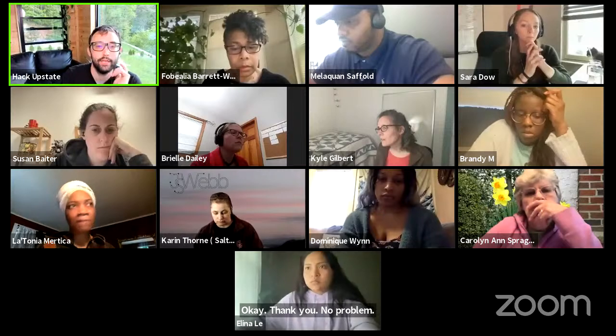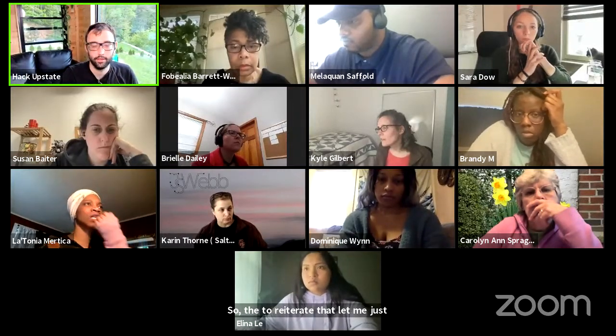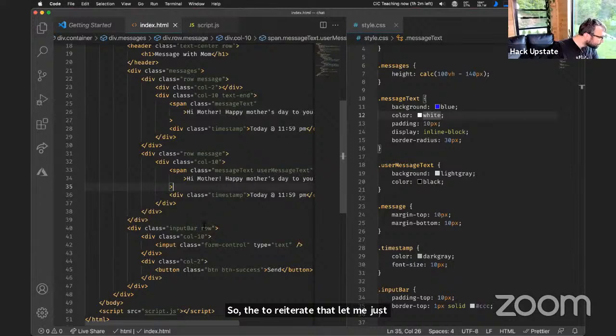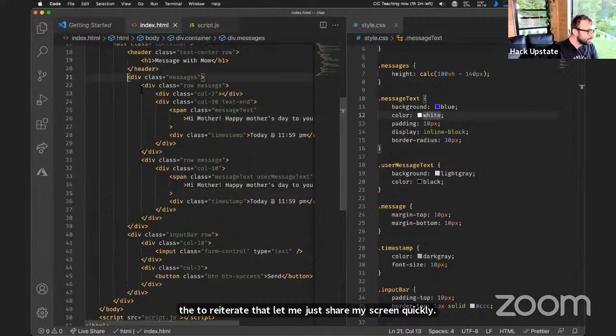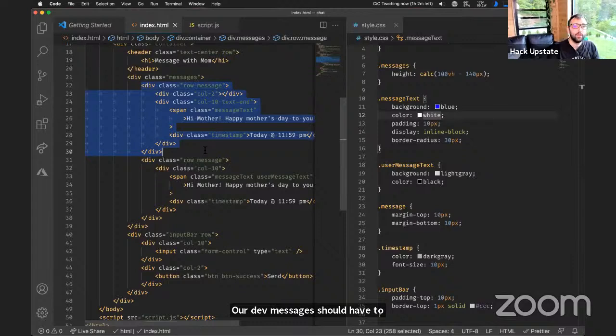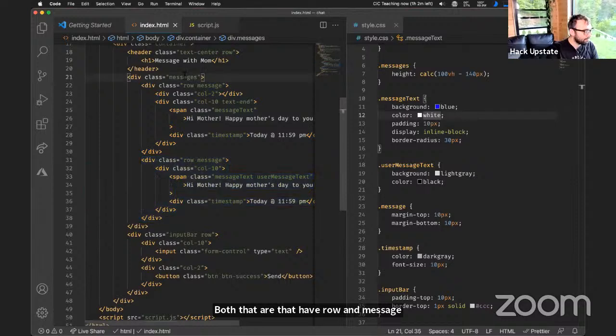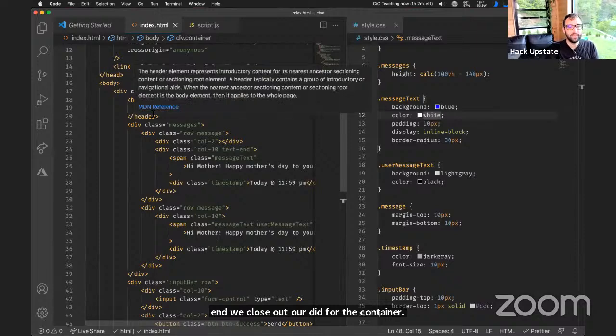So to reiterate that, let me just share my screen quickly. Our div messages should have two divs in it, both that have row and message. And then outside of our div messages, we should have our div input bar. And our input bar has two columns in it with an input and a button. And then we close out our div for the input bar. And then at the very end, we close out our div for the container.